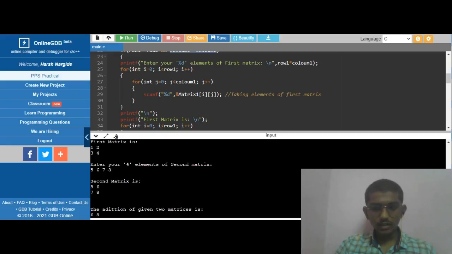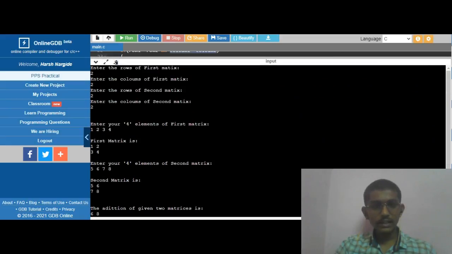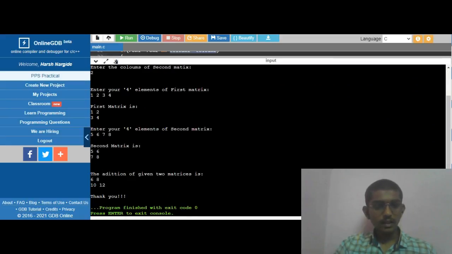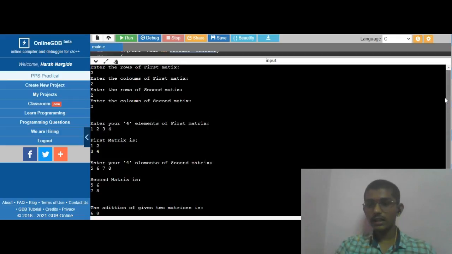Let's check whether the addition is correct or not. 5 plus 1 is 6, 6 plus 2 is 8, 7 plus 3 is 10, and 4 plus 8 is 12. Our program is working correctly.